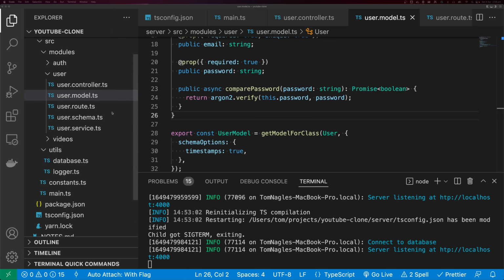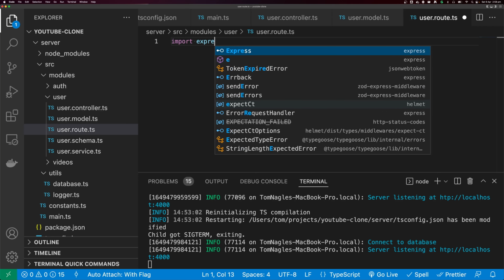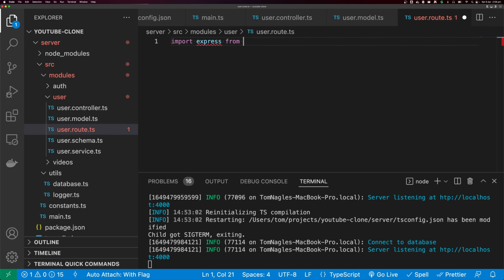Create some routes for registering a user. So I'm going to come over to user routes, and I'm going to import express. So import express from express.